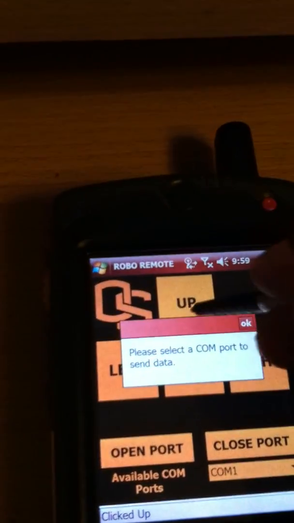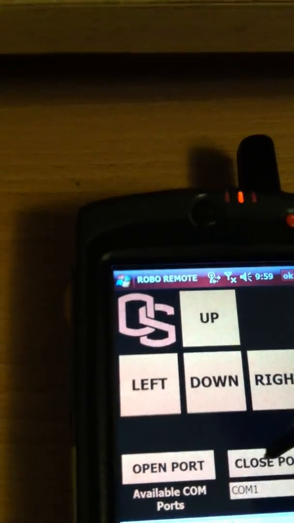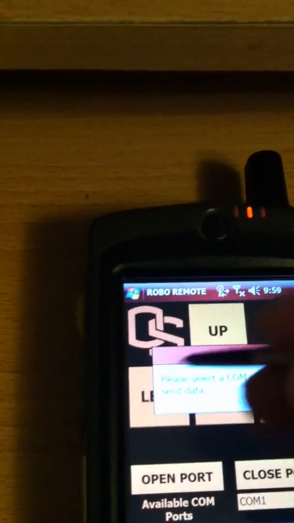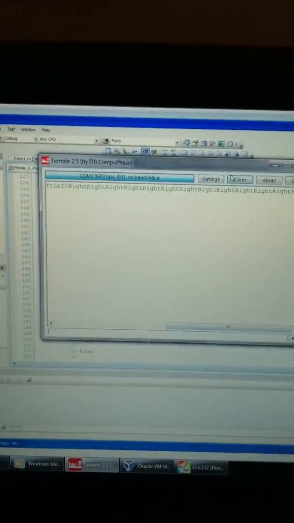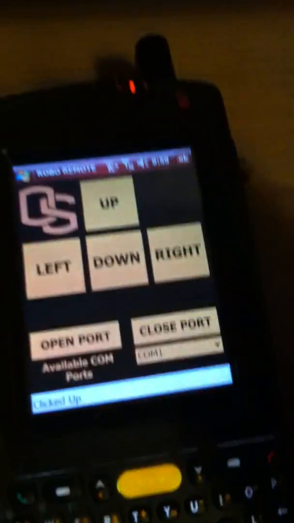So if I hit up, down, left, right, it says please open a COM port to send data. So as I tap it, nothing transmits. So here, I can clear this. So nothing transmits. So this is basically it.